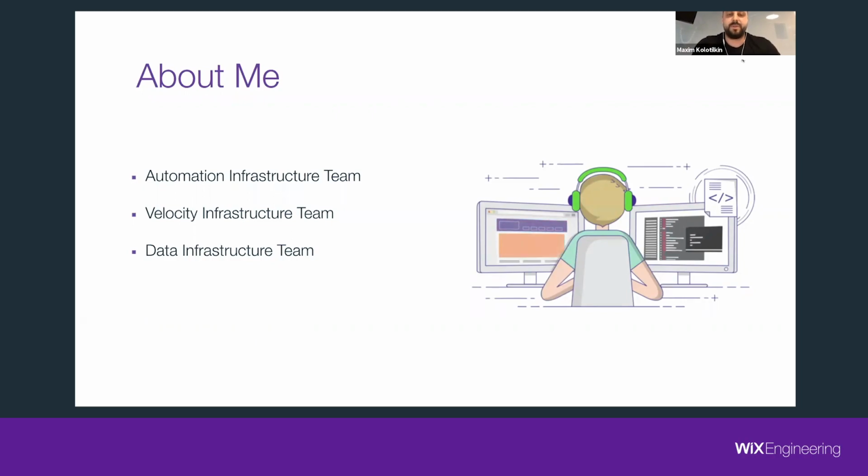Later, I switched to another team. It's the velocity infrastructure team. And there we were working on internal projects to increase our development velocity. We've built really interesting projects that helped us in our day-to-day work.